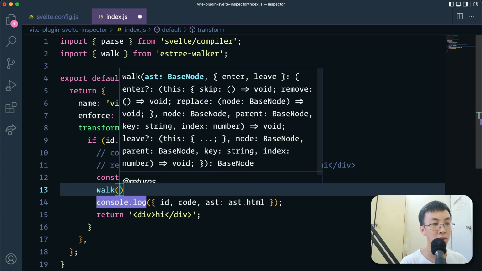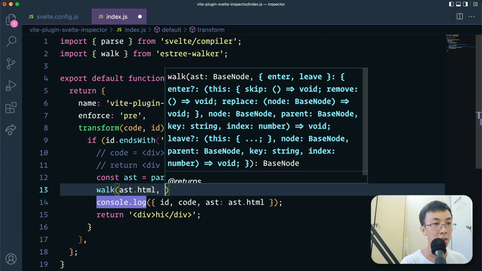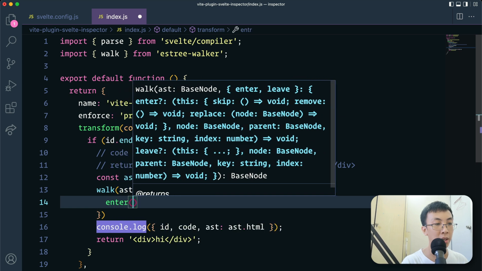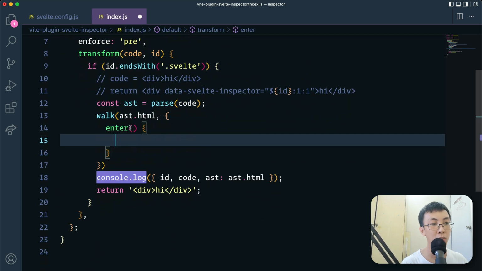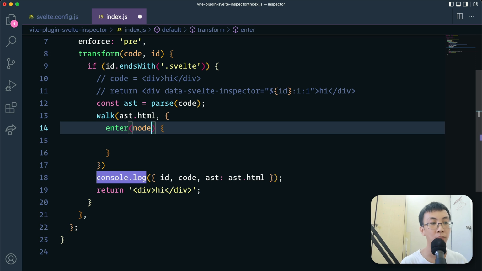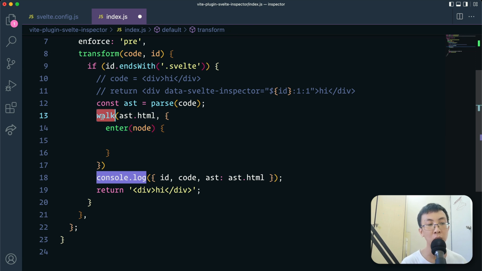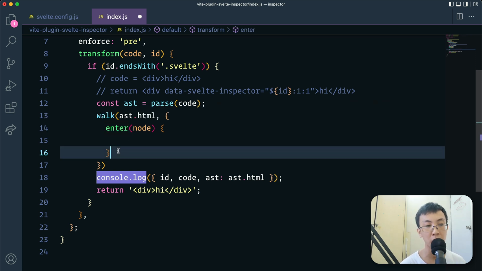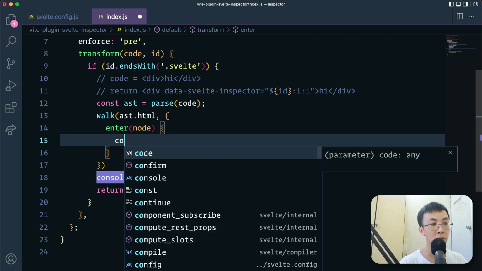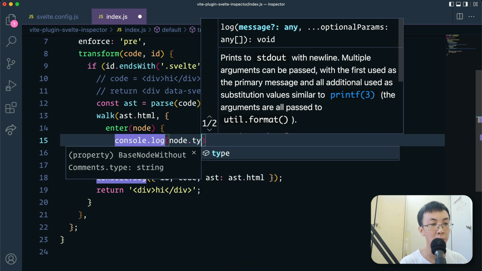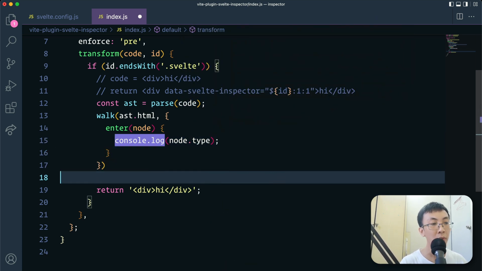I'm going to walk the tree ast.html, and here I can implement two methods. One is enter, one is exit. This function will go through every node, and as it enters a node, it will call this enter callback function, and as it exits, it will call the exit callback function. I think I just need the enter to know where the node is. So if you console log the node.type over here, let's run this.